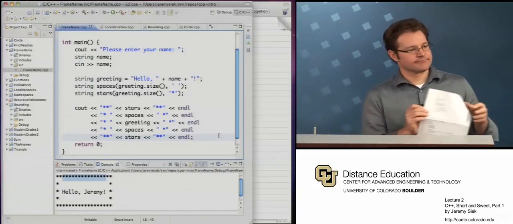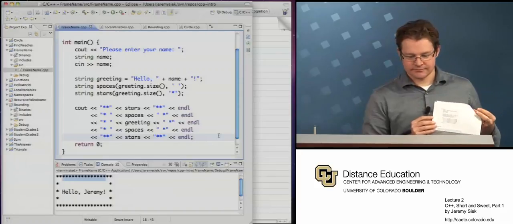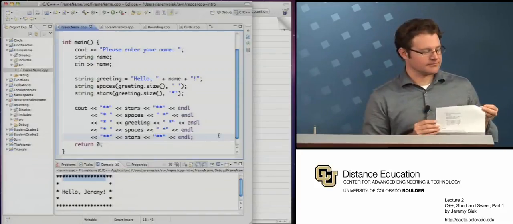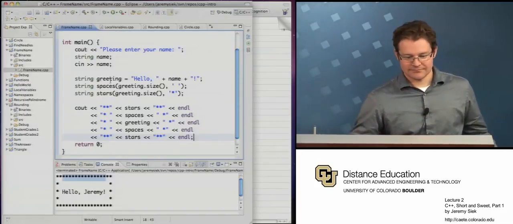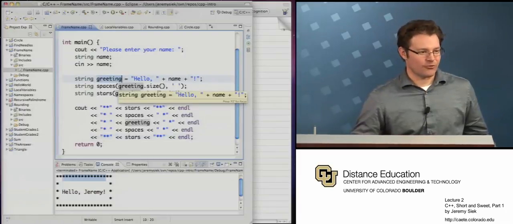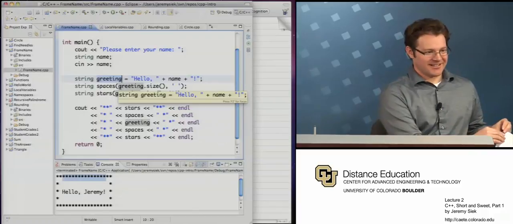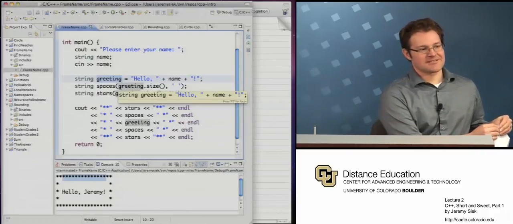So because you made greeting a string, that variable greeting, for lack of a better terminology, then has its own functions that you can call. Right, size being one of those. That's right. Yeah. Okay.